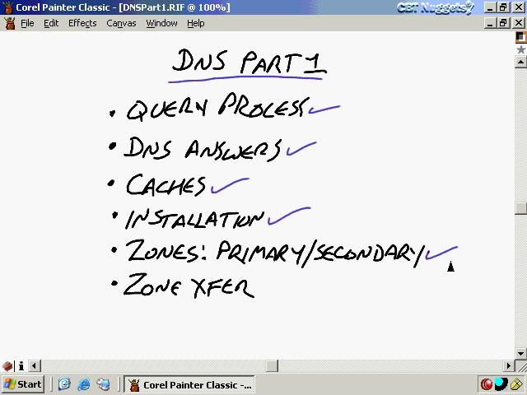So we took a look at how to make it a caching-only server instead, and we took a look at the impact of those zone transfers as compared to simply answering queries back and forth over the WAN link and caching them on the caching server.